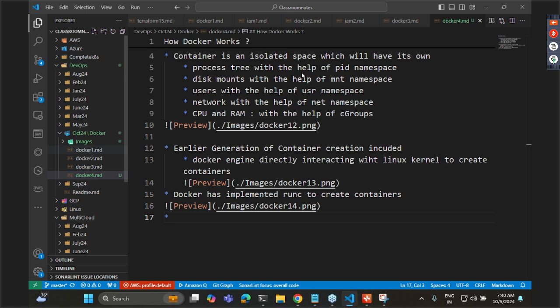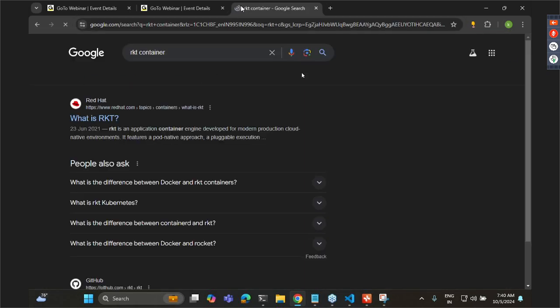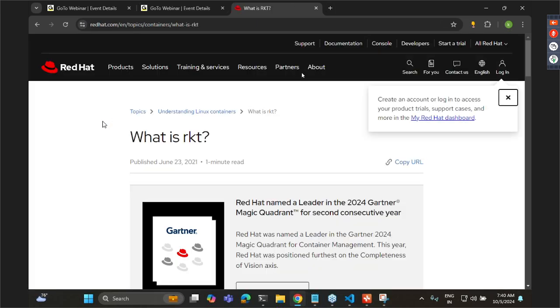Okay, this was the whole stuff. When Docker was adding these features, one more startup company started giving something called Rocket containers. So having a competition is a good thing, right? Yes, definitely that is a good thing. But the problem is the standards which Rocket followed and the standards which Docker followed were completely different.